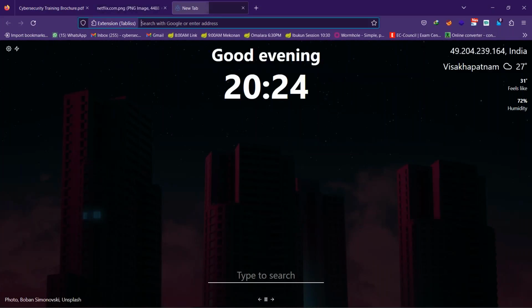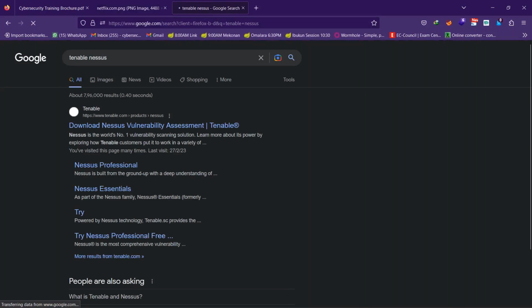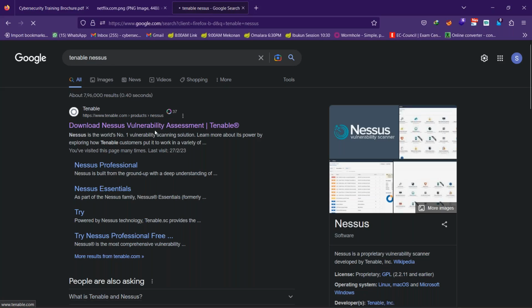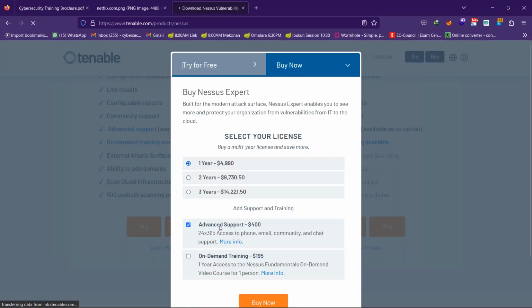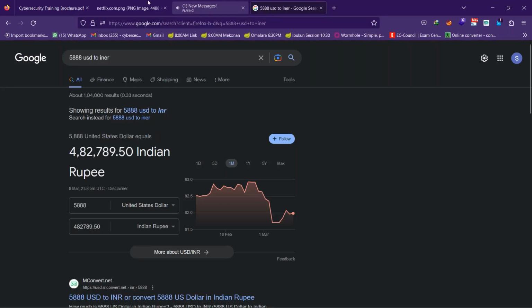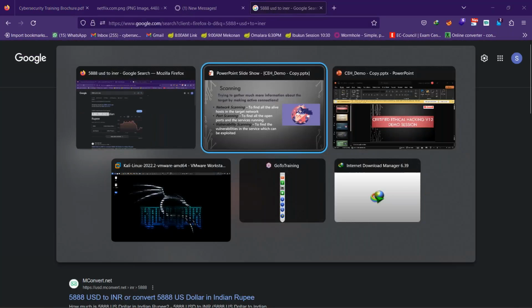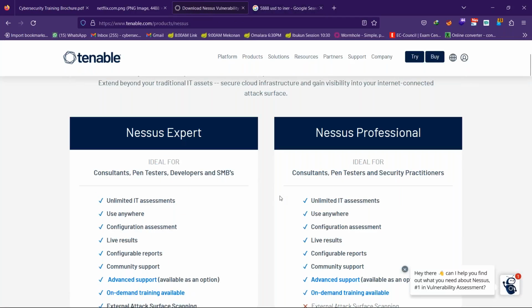So if you go to your browser, if you search for Tenable Nessus, this is one important tool that we have. Okay, and again, this is the same tool that is used in real-time organizations as well. Quite expensive too. As you can see, it's around $6,000. That too for 1 year subscription. $6,000 is like 5,888 USD. In INR, as you can see, it's around 4 lakhs 82,000. But luckily for us, there's a trial version available, guys. So we'll learn on the trial version how to use this tool in our organization.